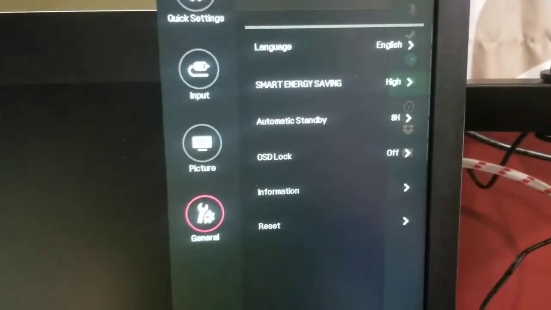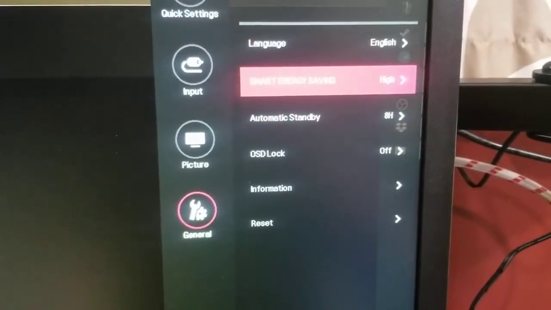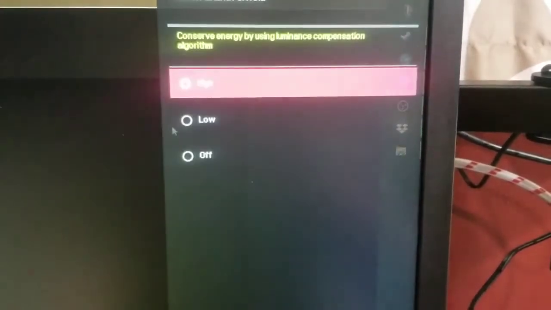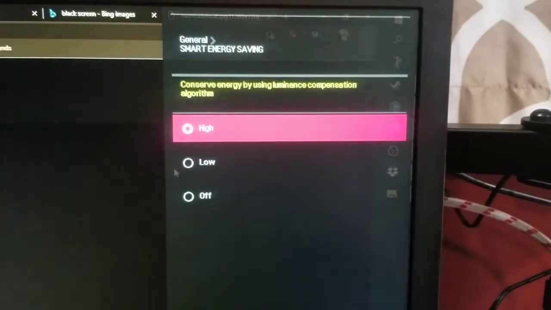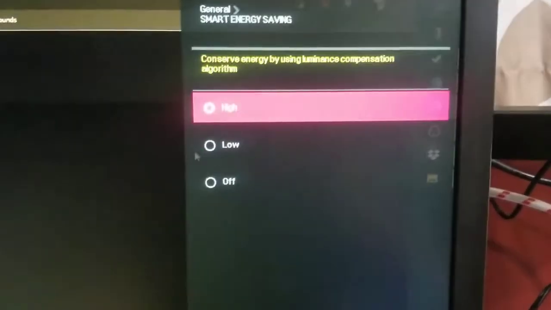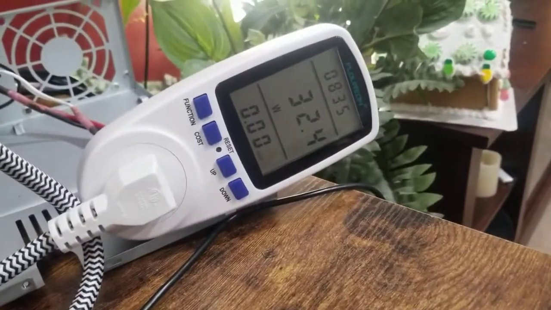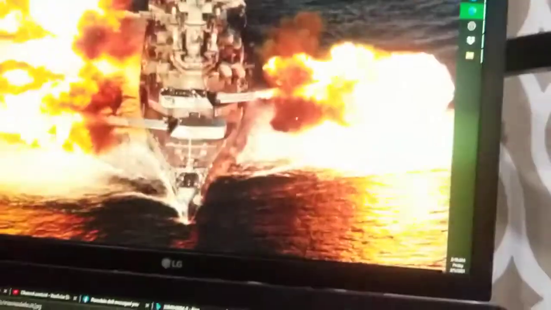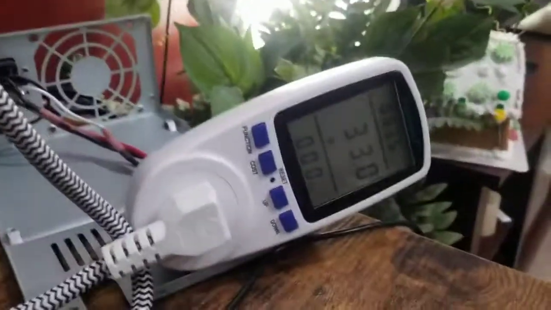And then under general, which is the last tab we got here, we got English. Not going to mess with it. I have energy saving on high. Consume energy by, what, all the big words. I have a meter on it right now. We're running 33. I'm running two monitors at the same time right now. So it's running 33 solid. Let's lower it to off.